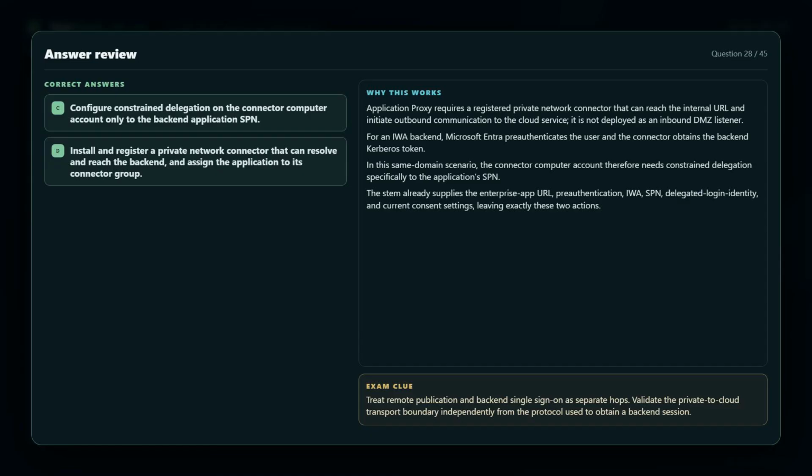The correct answers are C. Configure constrained delegation on the connector computer account only to the backend application SPN, and D. Install and register a private network connector that can resolve and reach the backend, and assign the application to its connector group.